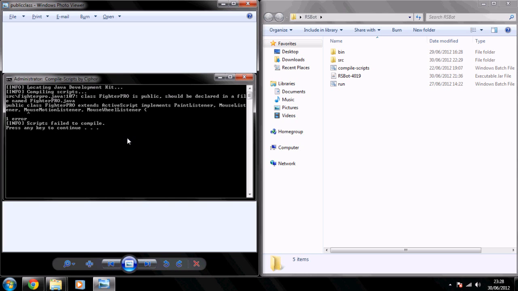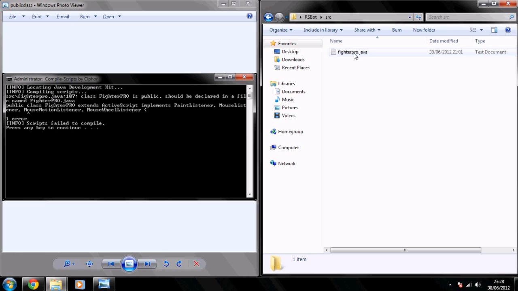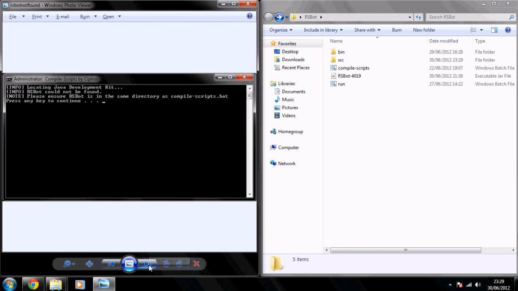Next error. This one's one error, and it's saying that whatever the script is public and should be declared in the file name. So this is where you've actually named the file incorrectly. So for this you can see that I've named it incorrectly because I've just put Fighter Pro, and I need to have capital F, and Pro needs to be in capitals as well. So I'm just going to rename that now. So Fighter Pro, and then you want to recompile and you should be fine.